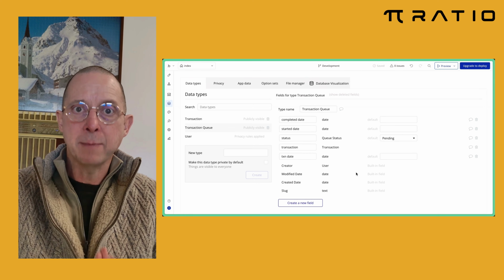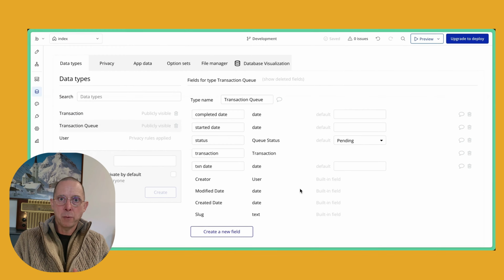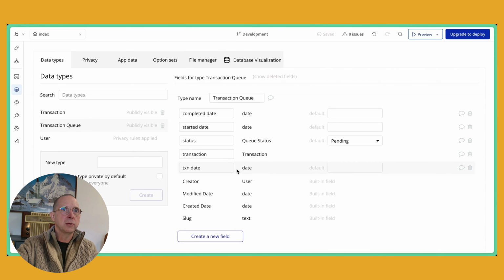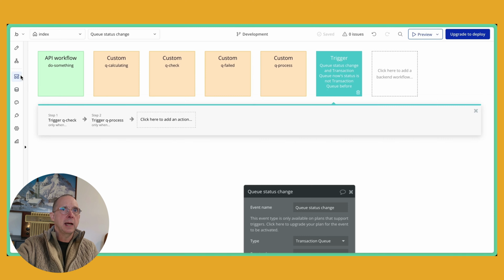So these are the only 3 tables that we need. And now what we're going to do is go into the backend workflows, and we're going to actually see how I've set this all up.